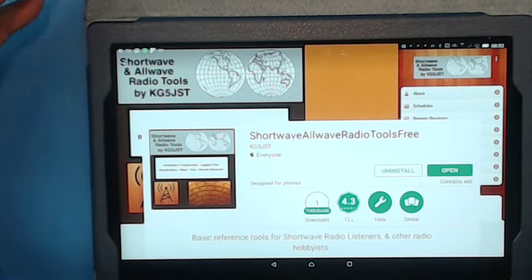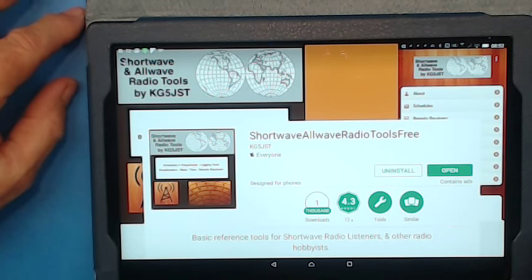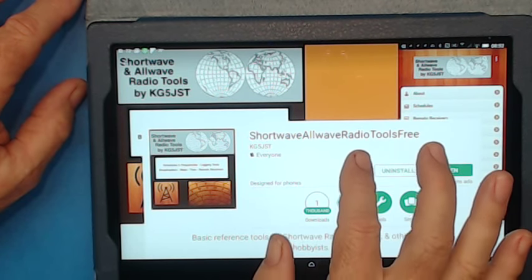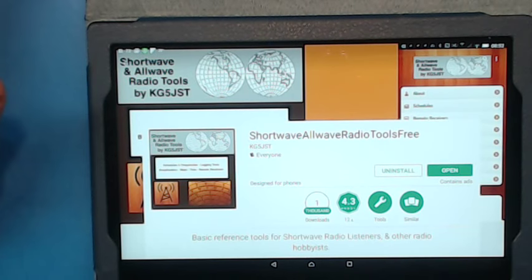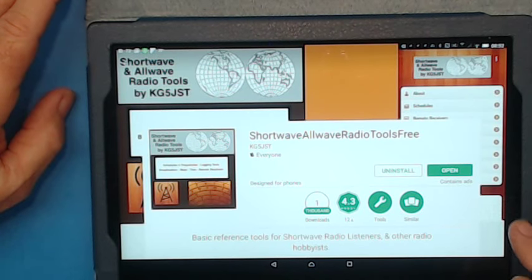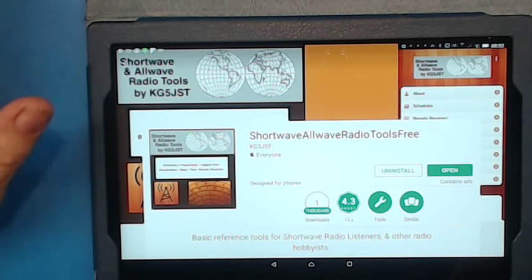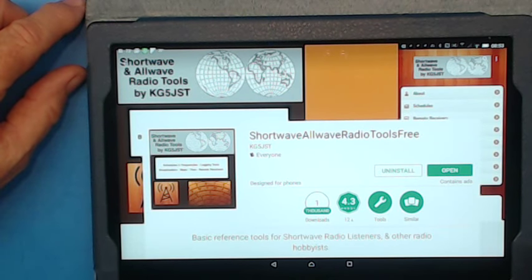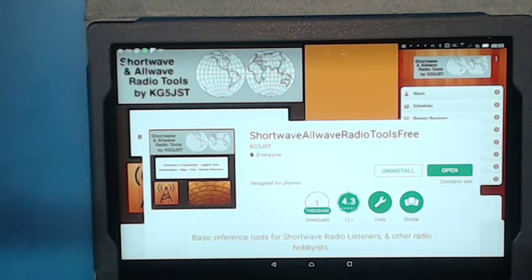Anyway, this morning I found this application doing a search on the Android store for shortwave. What this program is called is Short All Wave Radio Tools Free. There's a paid version also. This one has ads down at the bottom of the pages. They're very small, so they don't cause that much problem. So I don't think you need to get the paid one, but to support the author, you should probably do that. I think it's 99 cents. Not a big deal.